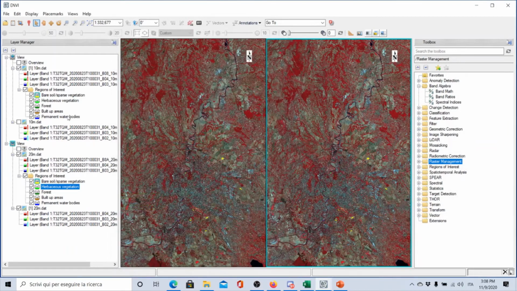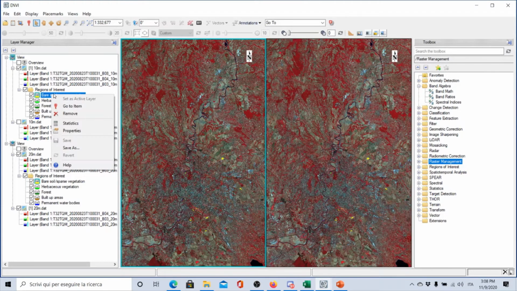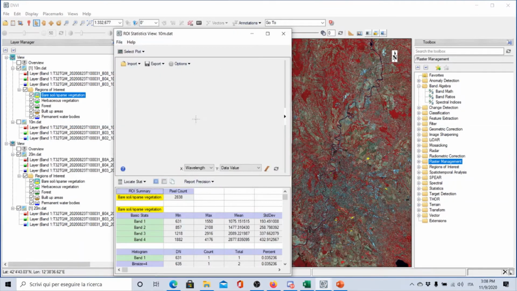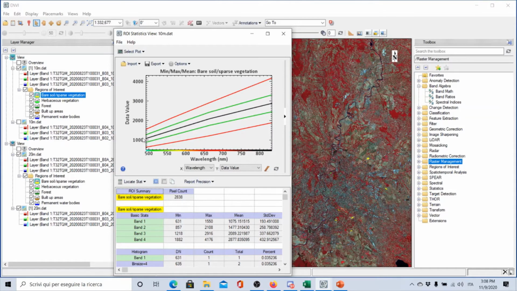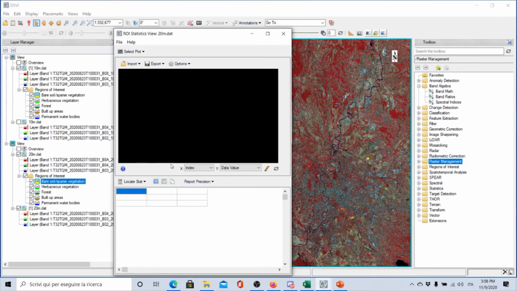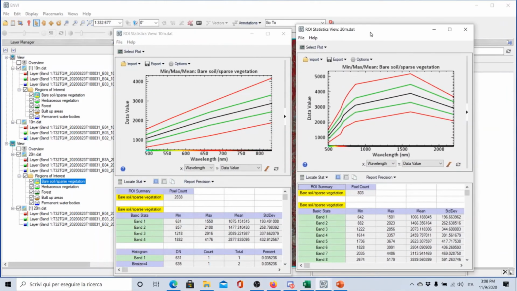And then, for example, just to check, we can have the same thing for the bare soil or the sparse vegetation. So 10 meters, here is the spectral signature. You see it's increasing. And let's check also in the 20 meters data set. And you see the first part is the same here, and in the mid-infrared, the behavior is changing. All right. So I mean, this is the thing here.